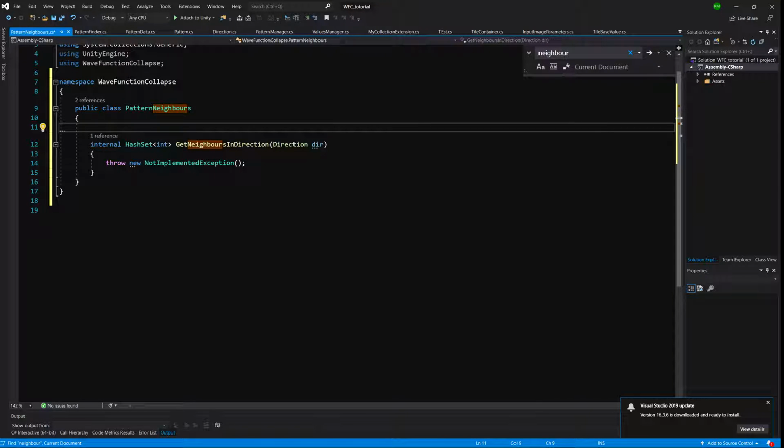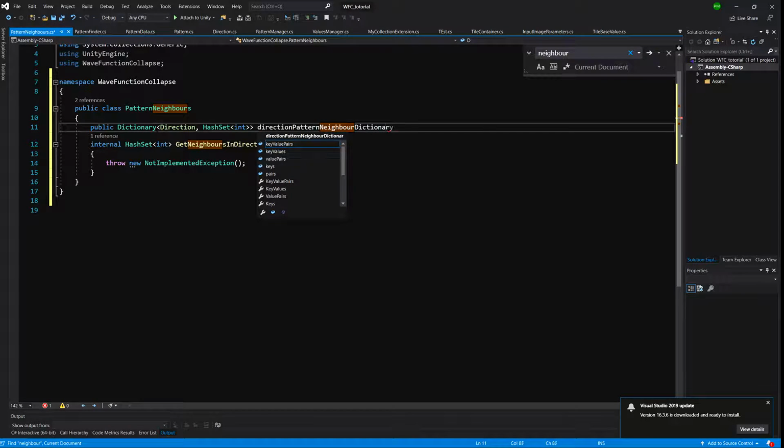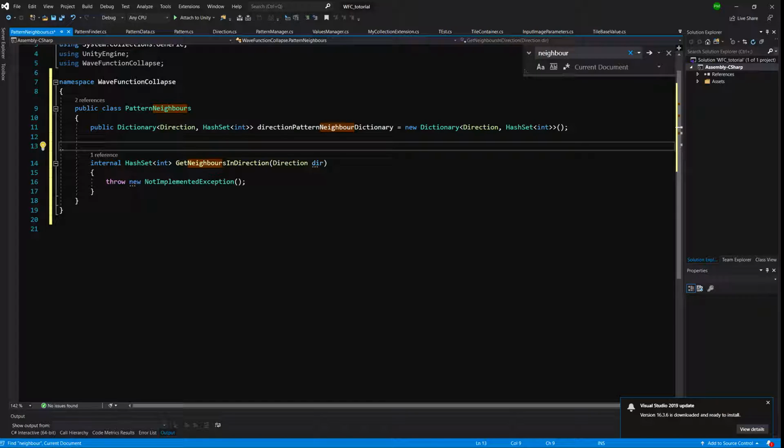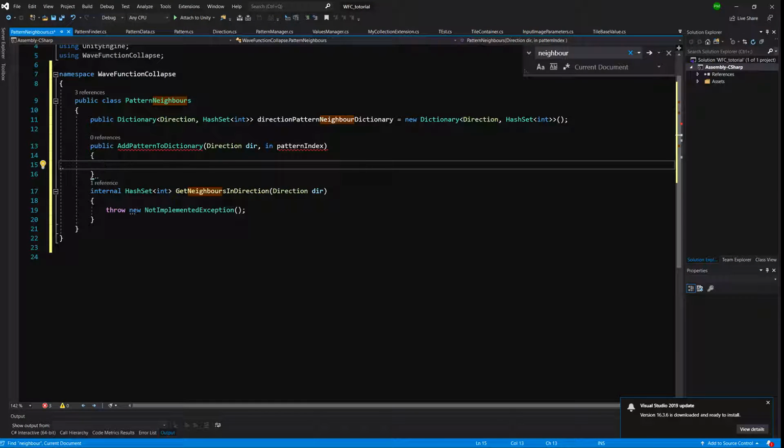As I have previously said, we need a dictionary of direction and hash set of int. So let's create it. And we will call it direction neighbor pattern dictionary. Okay, now we need some helper methods to add to the dictionary. So we'll create add pattern to dictionary, and direction and int pattern will be the parameters. So we will take direction as a parameter and int pattern index.